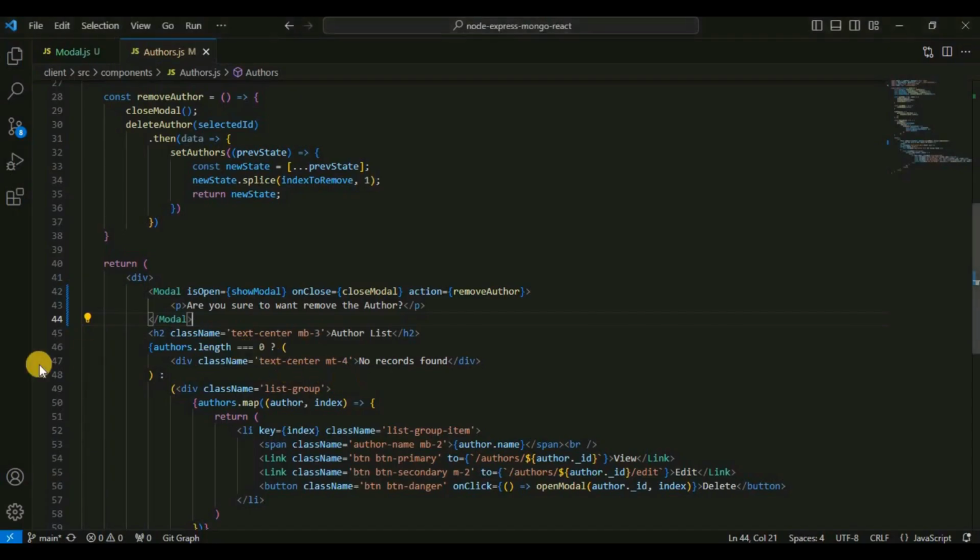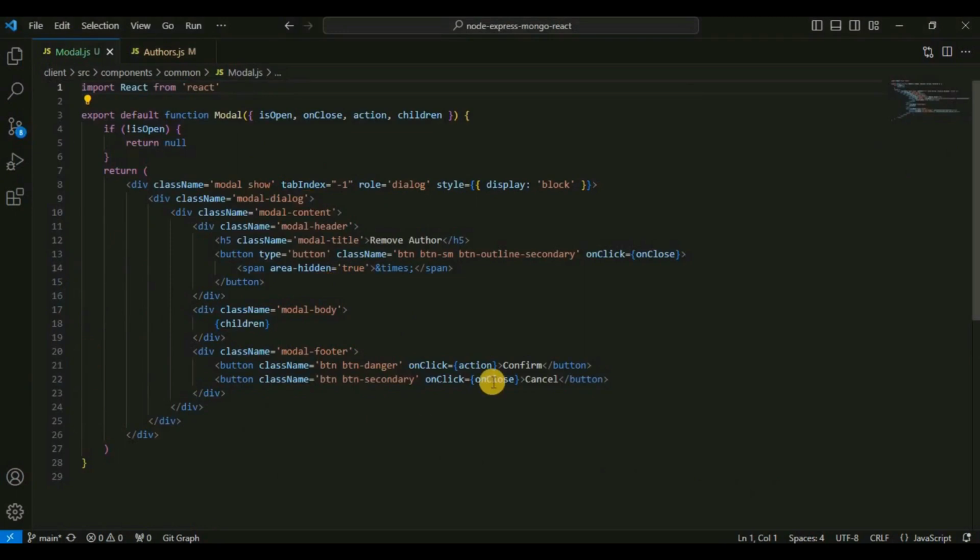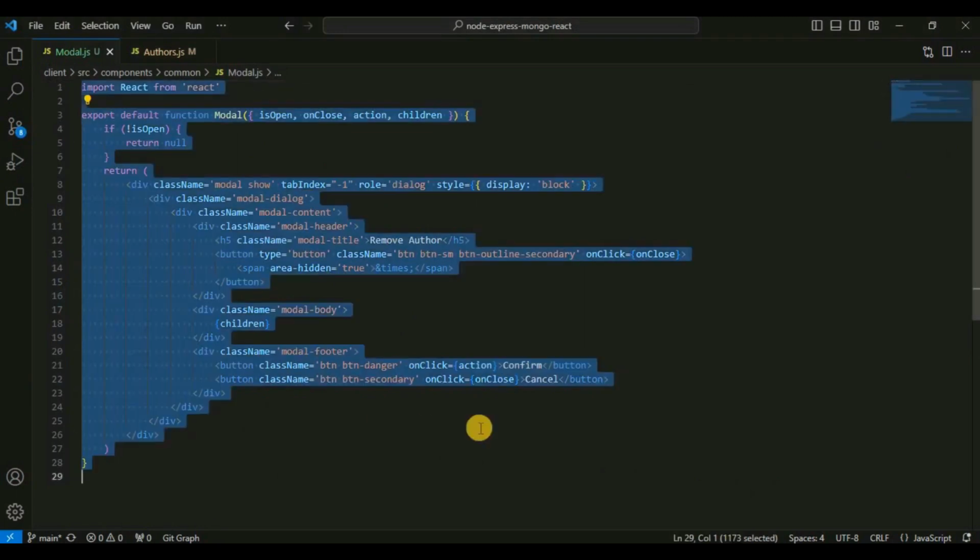Now test the common modal. Actually, I added this common modal. So this code defines a React functional component called Modal. This component is designed to render a modal dialog that can be used for various purposes, such as confirming an action and displaying additional information. So we can use it multiple times. You can use this functional component in multiple components.